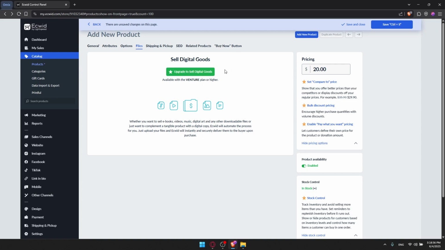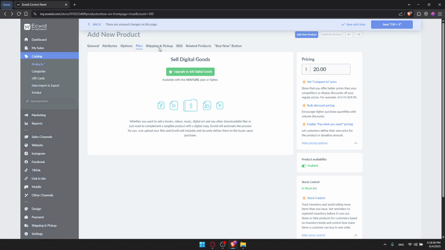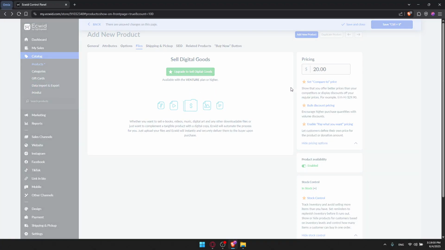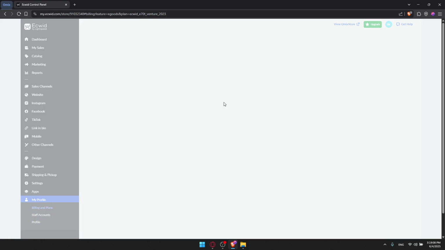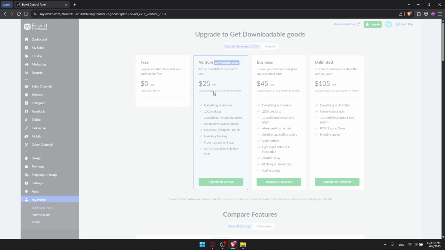So you can click on that, as an example, and get a better plan. Of course, once you click on it, they'll show you the plans that they have and other stuff as well. They will take you here to upgrade your plan. I don't know why it's a little bit slow, maybe because I clicked too much. So as you can see here, we have the free plan, we have the venture, business and so on. Every plan comes with better options.